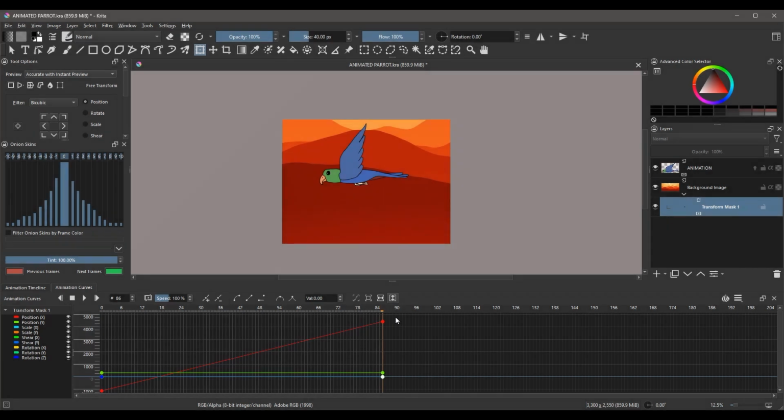When you create the animation of a background, the curves will look like this. You only need to focus on two curves, the red curve and the green curve. One controls the speed of the animation and the other controls the direction. Let's start with the red curve. This is the one that controls the speed.